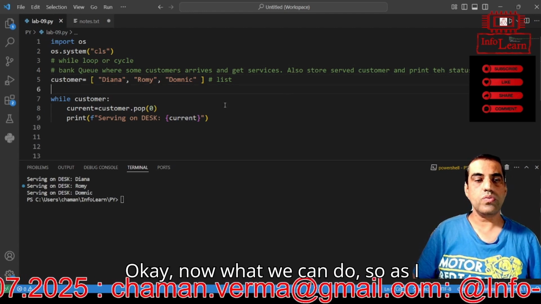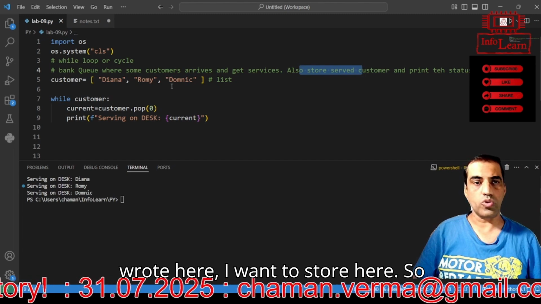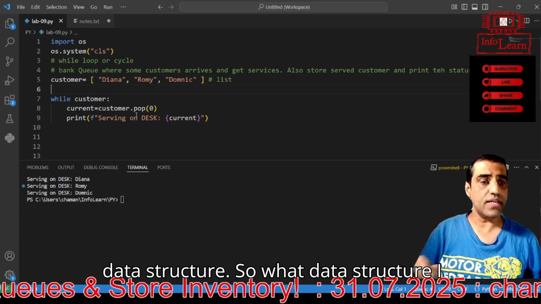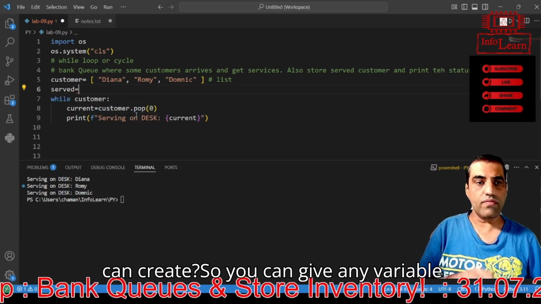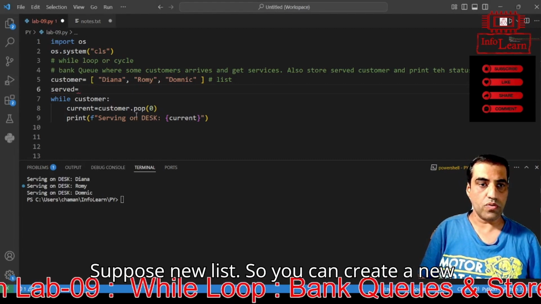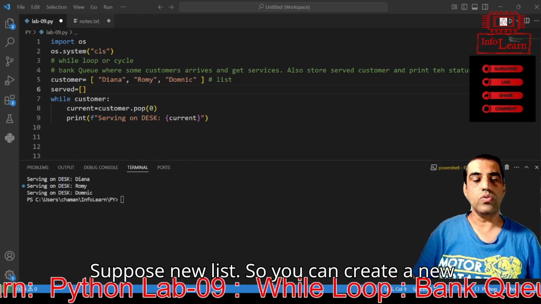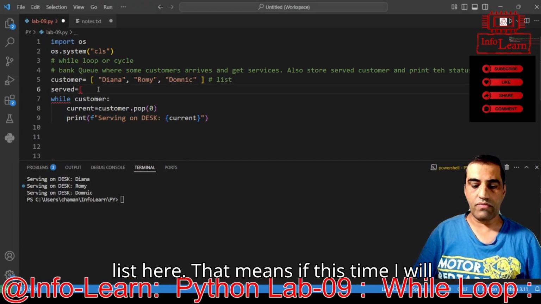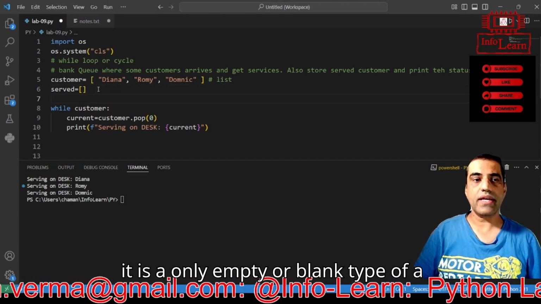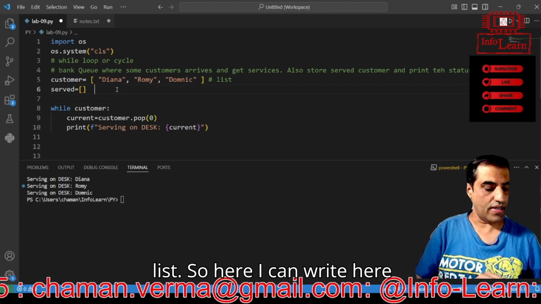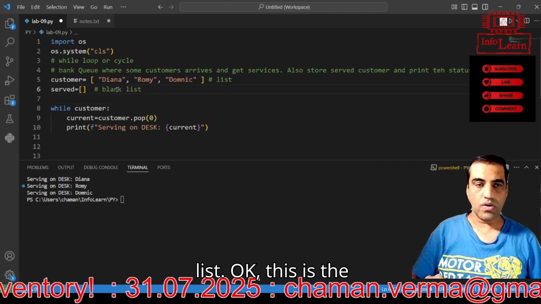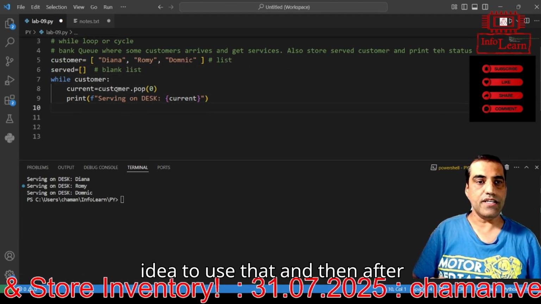Now what can we do? As I wrote here, I want to store it, so obviously I have to create one more data structure. What data structure can I create? You can give any variable name, for example served. After served, what is the plan? To use a data structure, suppose a new list. So you can create a new list here. If I don't put anything else here, it is an empty or blank list. So here I can write this blank list. Okay, this is the idea.